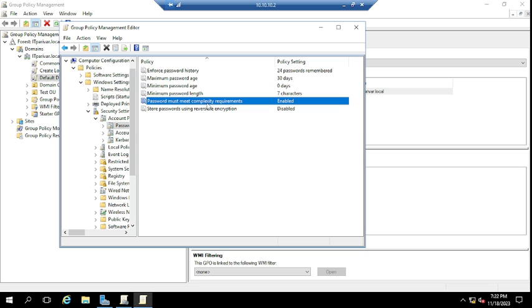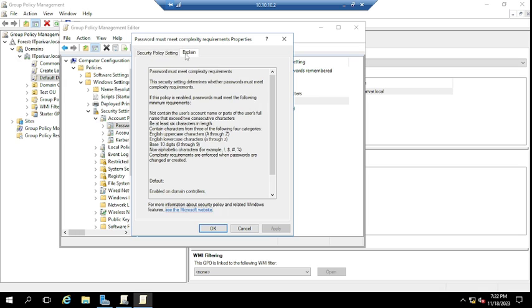Password must meet complexity requirements enabled. If we enable this policy, you can see here the security setting determines whether passwords must meet complexity requirements. If this policy is enabled, passwords must meet the following minimum requirements: not contain the user account name or parts of the user's full name that exceed 2 consecutive characters, be at least 6 characters in length, and contain characters from 3 of the following categories: English uppercase, A through Z, lowercase, a through z, base 10 digits, 0 through 9, and alphanumeric. So yeah, the password must meet complexity requirements.